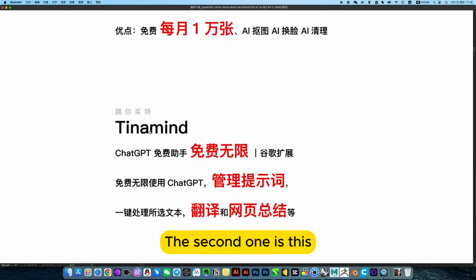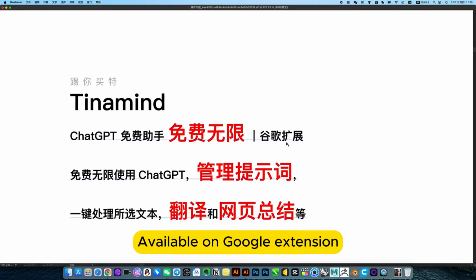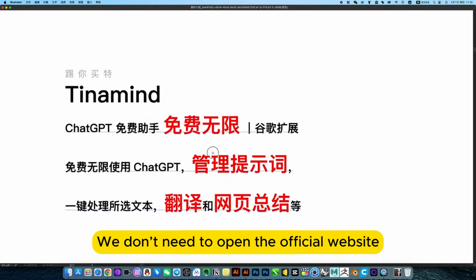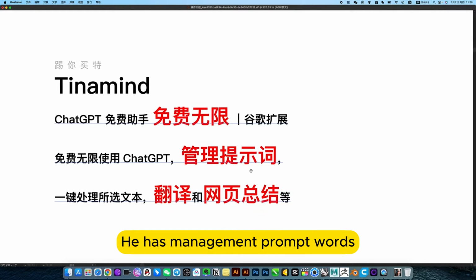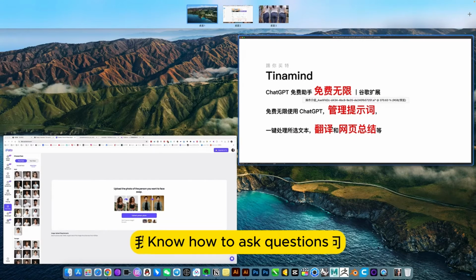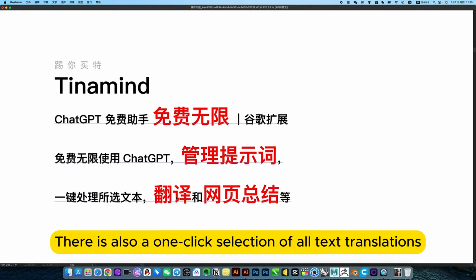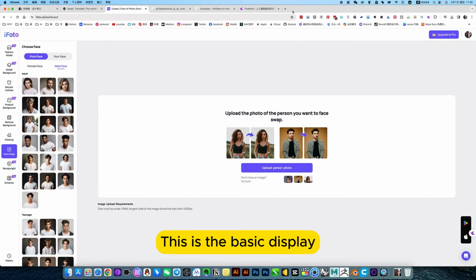The second one is this. It is currently the only free GPT, available as a Google extension. Just don't use the official website; we don't need to open it. The advantage is that it's free and unlimited. It has managed prompt words, because sometimes it's hard for us to know how to ask questions. There is also one-click selection of all text for translation, web page summary, and so on. This is the basic display.